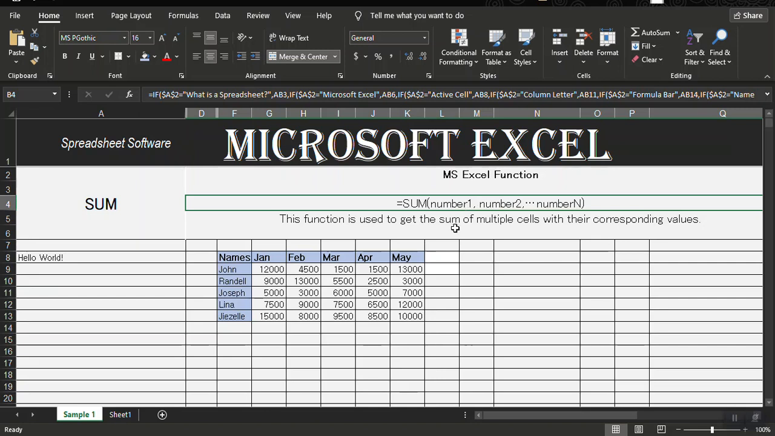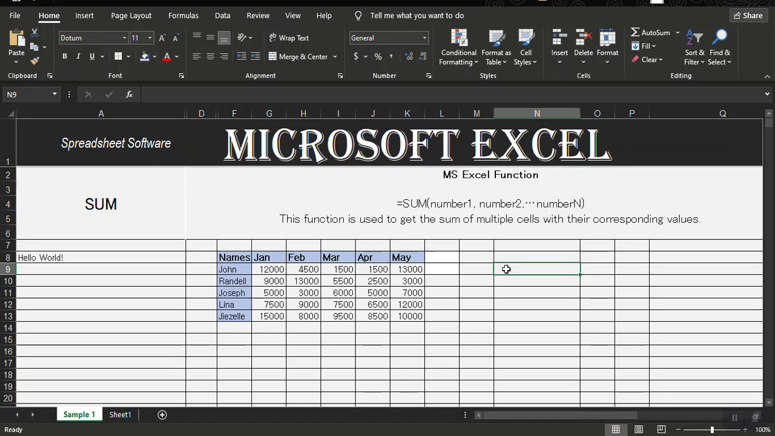Okay, so this function is used to get the sum of multiple cells with their corresponding values. So if I want to use this sum to get the sum of the monthly sales of John from January to May, what I can do is type the equal sign.